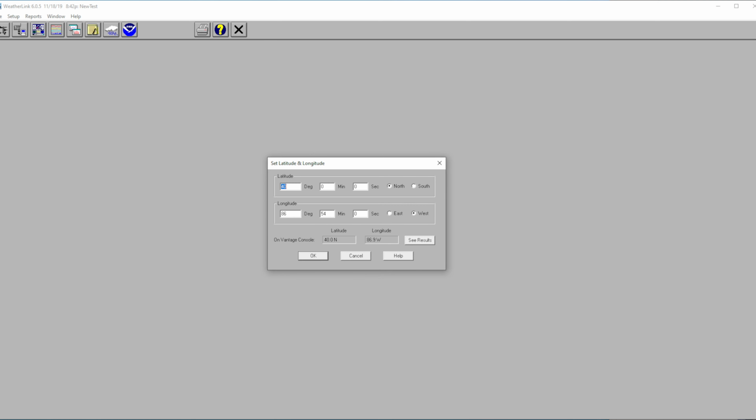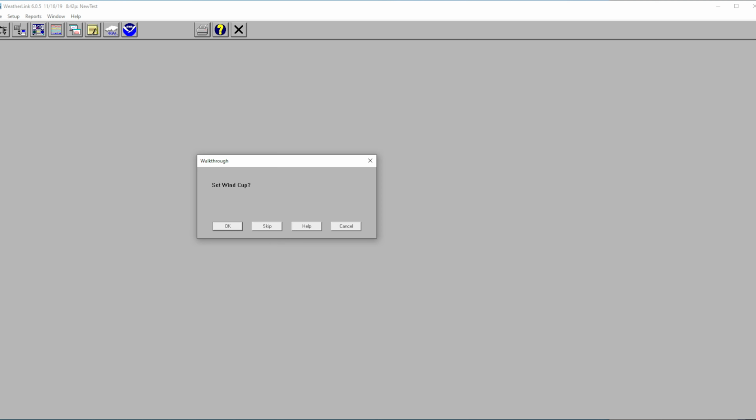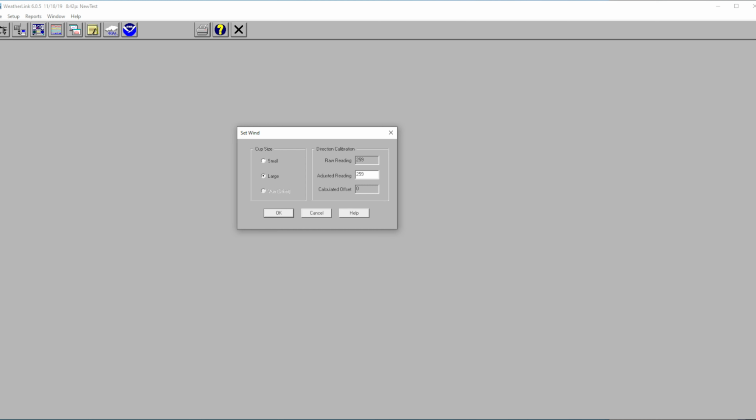Next, we will set the location of the station specified in latitude and longitude. Now, you can see the settings that I entered here on the console during our setup earlier, but I'll come back here and refine it as much as possible later. Now we'll set the wind cup. If you didn't modify your wind cup from what was included with the station, you won't have to change it here. Also here, if you were unable to orient your anemometer due north during the install phase, you can set the offset here to account for that.